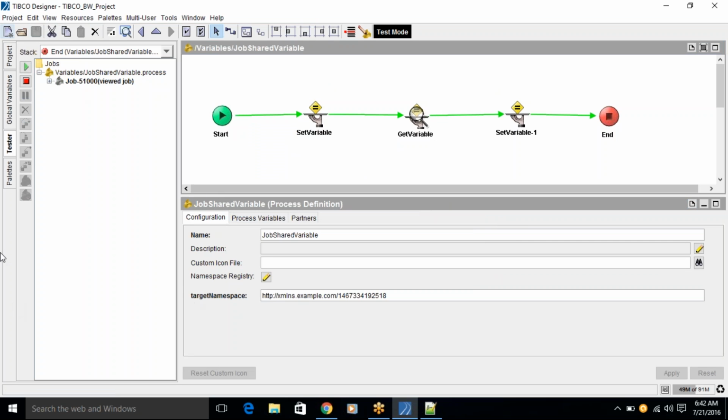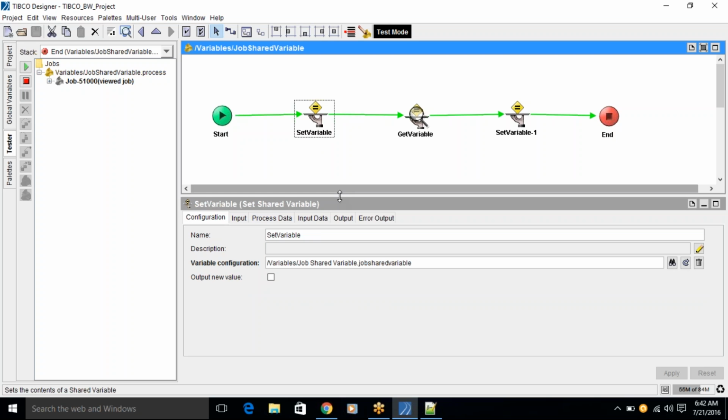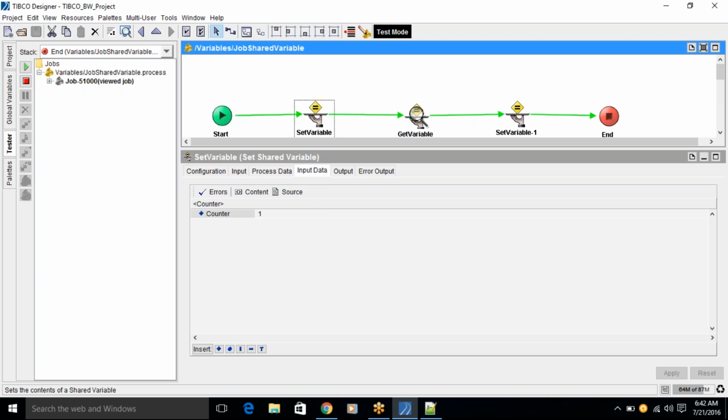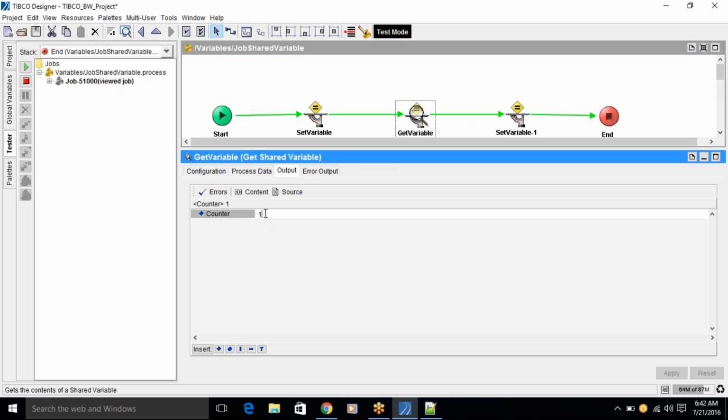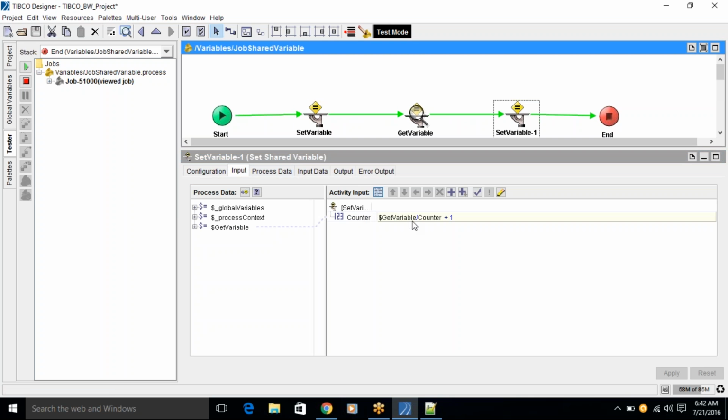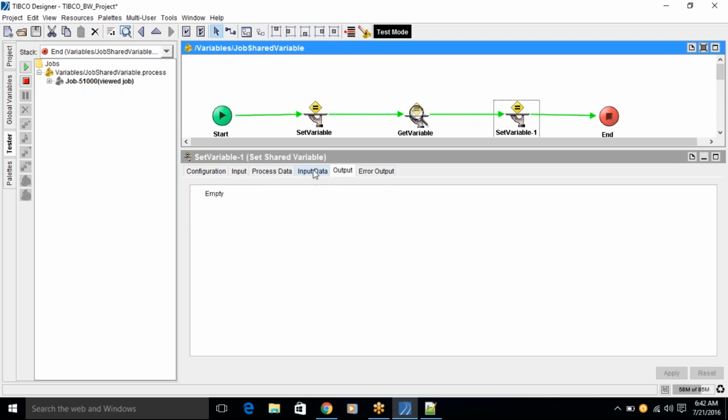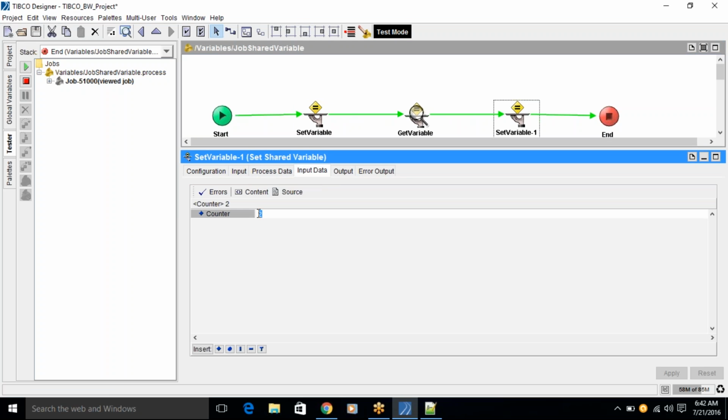But when you're running a process with the job shared variable, you can see what the initial value is here. The initial value we set, and the value here is the same value we are getting. And then what we are doing here is just adding plus one, which means the counter operation would be 2.